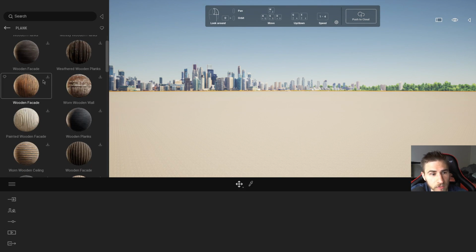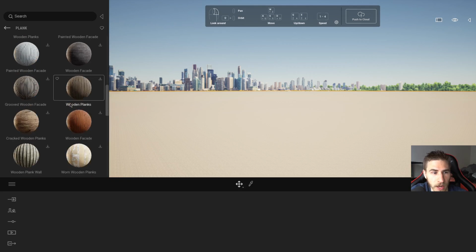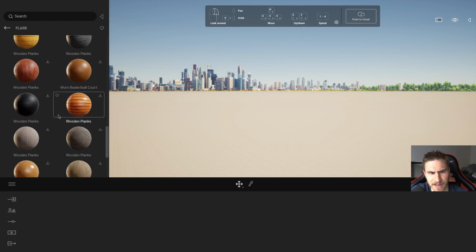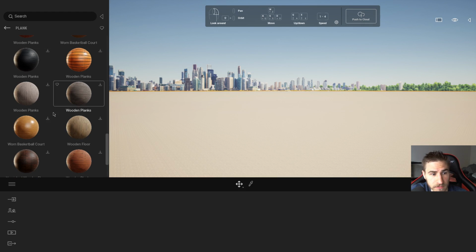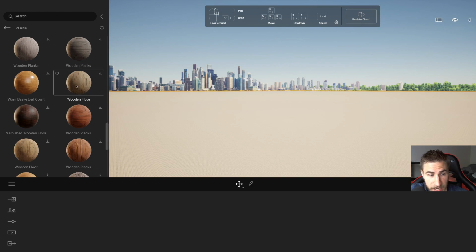And look at this. These are all super high quality, and these are just the wood planks. Like, come on. So you'll notice a few things here. Obviously, it's all the same, and I could simply drag it in like anything else.